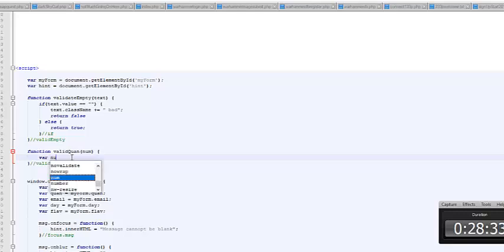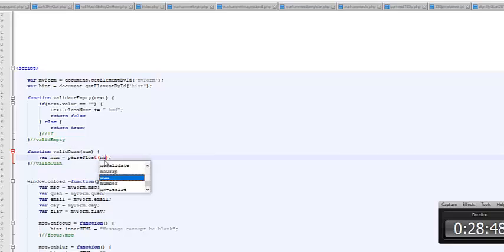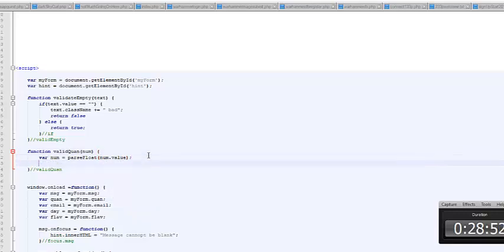We'll say num equals, and then I'm going to call this function called parseFloat. The problem here is that when you get something from a text box, it's always a string, so you have to turn it into a number. And the thing that I'm going to pass parseFloat is going to be num.value. Alright, so that should turn it into a number if it can be turned into a number, and then I'm going to have an if block.